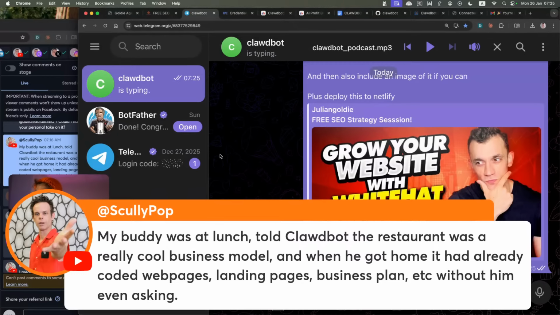Or the other way you can do this is you can open up something like Anti-Gravity locally and get Clawbot to run Anti-Gravity locally. So there's two different options for this.